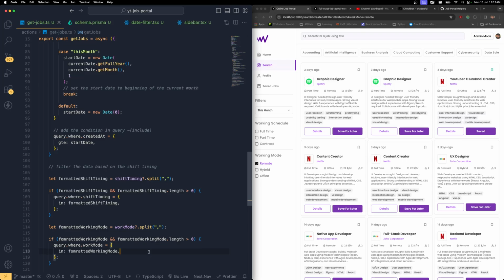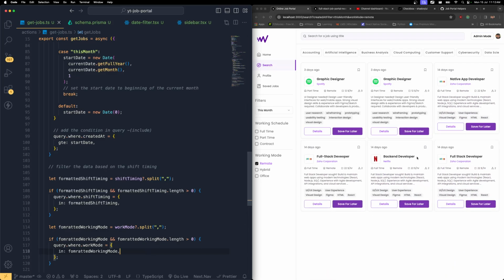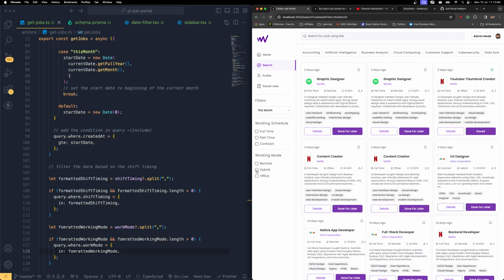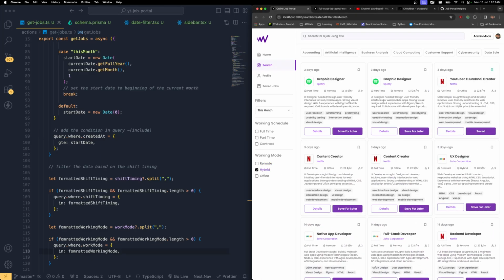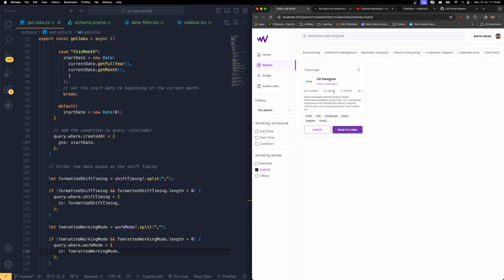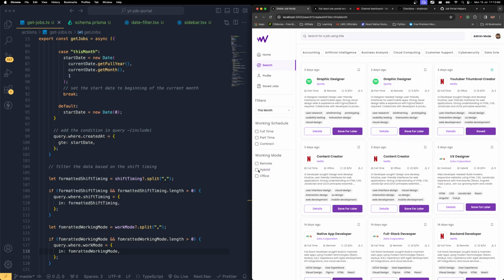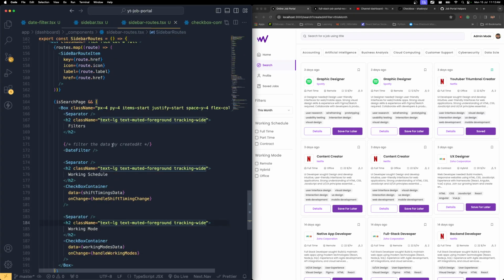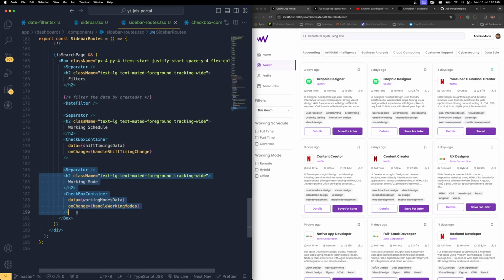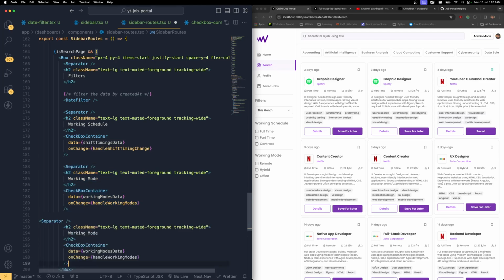Now if I save these changes, there we go. See, it's applying the filter. If I remove this and look for hybrid, now we should get only the hybrid. Okay, look at here, this is the hybrid data. So the working mode filter is working perfectly fine. All right, so now let's get back to the sidebar routes one more time. Let's copy this one more time and paste it one more time.